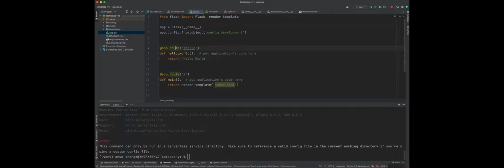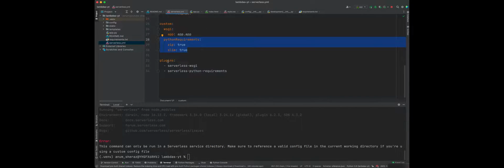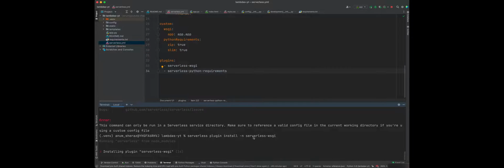In this case, the name of the app is app.app. So in this case, app is this app.py file, underneath which we have app, which is this one, right? I'll tell you about this later in this video. And we are also asking to install some additional plugins. So in this case, these two plugins help to convert this Python Flask app into a serverless app, to put it in simple words.